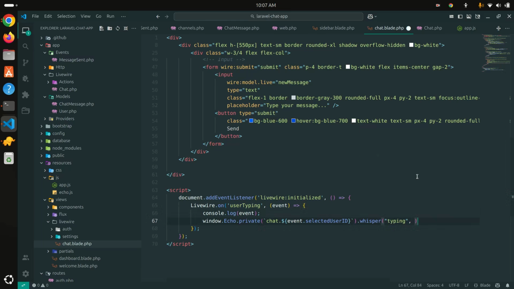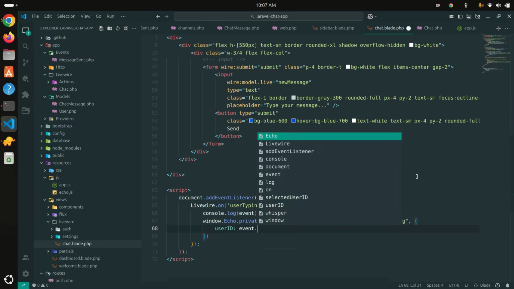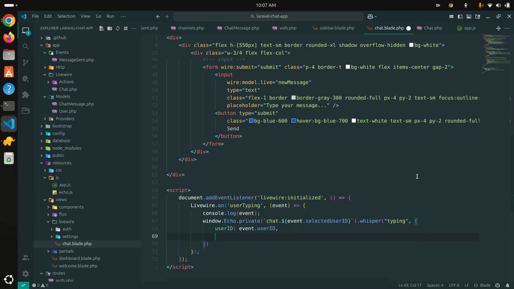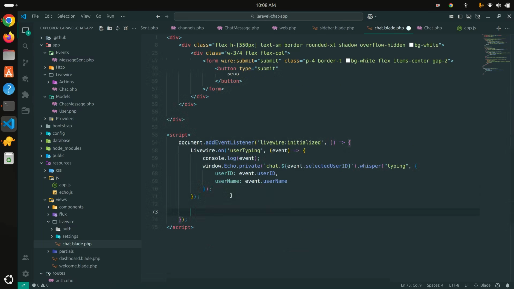So user_id I will get from the event.user_id. Same thing, I will also pass username and event.username. That's cool. So we are sending the username over here, and now I want to write the listener code.